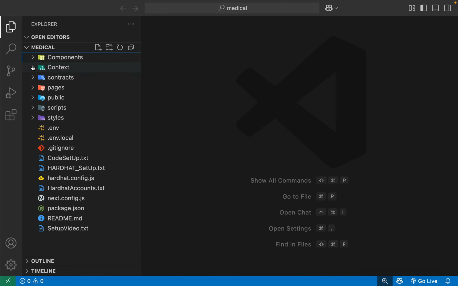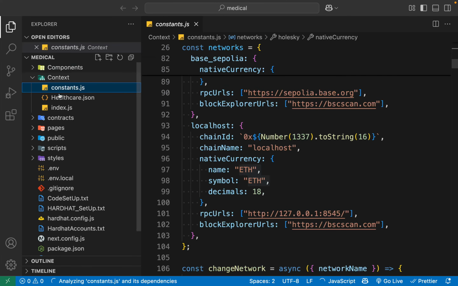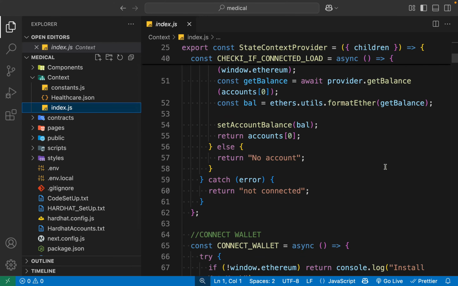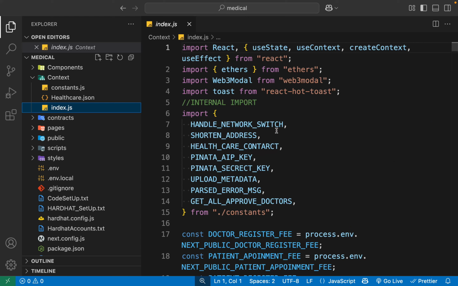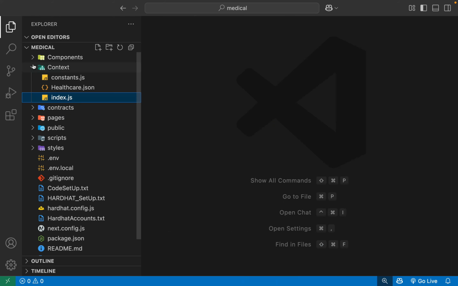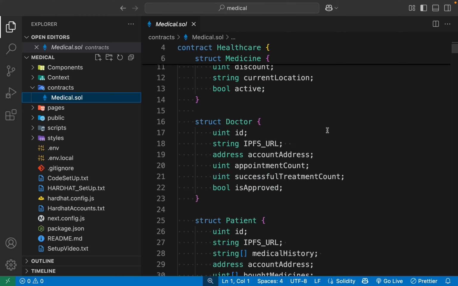So this is our component folder. This is our context constant, in which we are keeping all the network configuration. And here we have the index file. There we have all of these variables, so you don't have to make any changes. Every single thing is going to be dynamic and you have to provide the environment variable. This is the context. Here we have our contract. This is the huge contract we have coded, and that's what we're going to deploy.